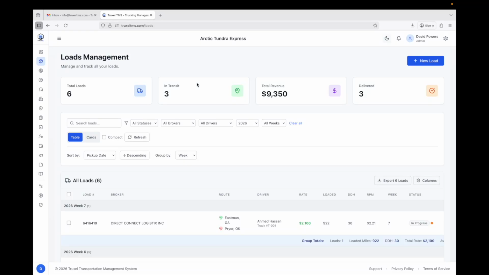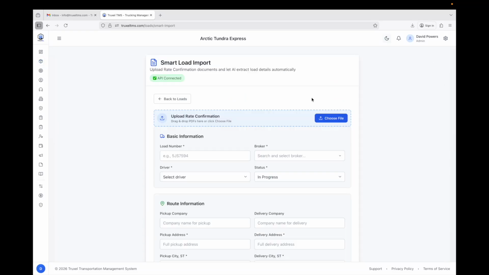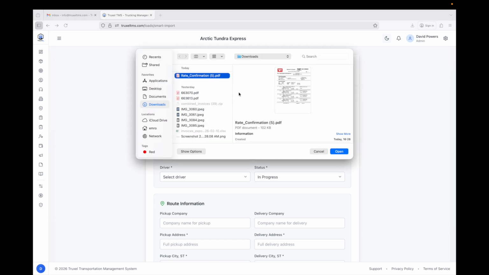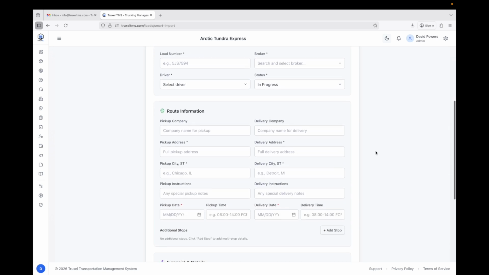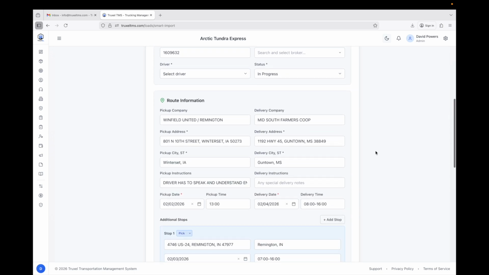On the Loads page, in order to add a new load, you simply click New Load here. You can either drag and drop your rate confirmation into this blue area here, or you can select Choose File. Then find your rate confirmation in your folder, open it, and simply wait a few seconds for AI to extract data from it. As you can see, it already extracted.